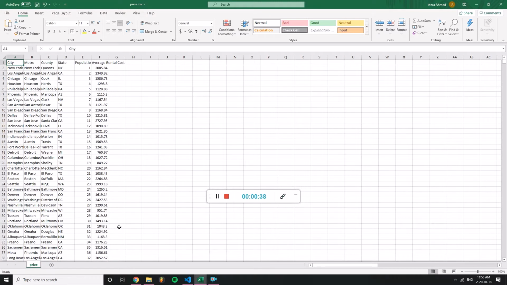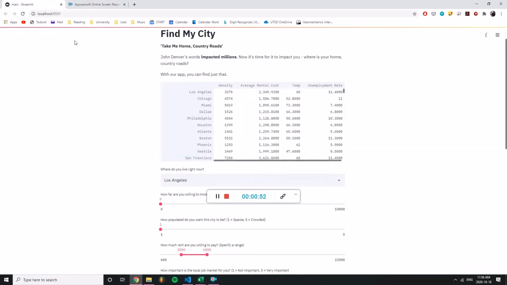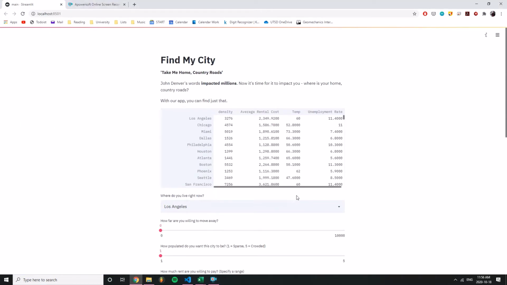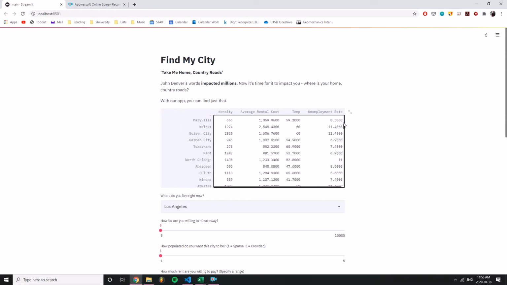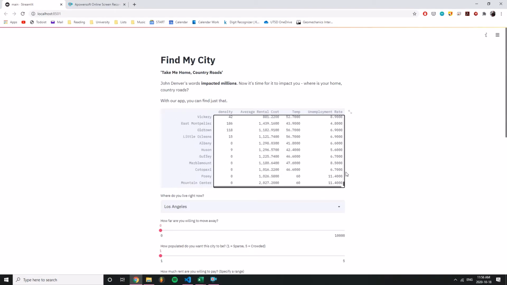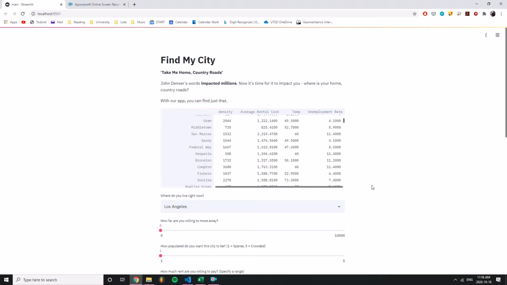Now, this data set was implemented through Visual Code into Python, and we used pandas to wrangle the data. And before I dive too deep into the backend, I'll give you a sneak peek into our demo. So here is our application, Find My City. This application presents you with a list of cities and counties all over the United States. In fact, there's about 13,000 cities here. And it indicates the average rental cost, the population density, the temperature, and the unemployment rate of every single city.